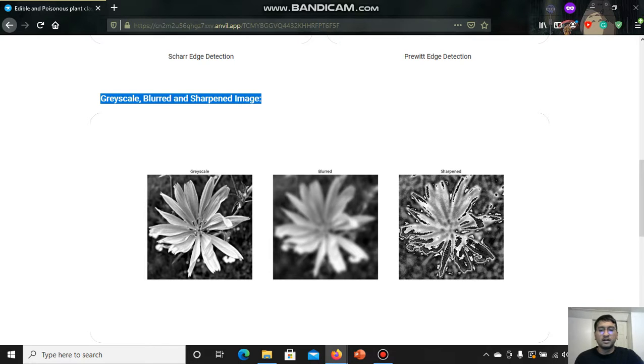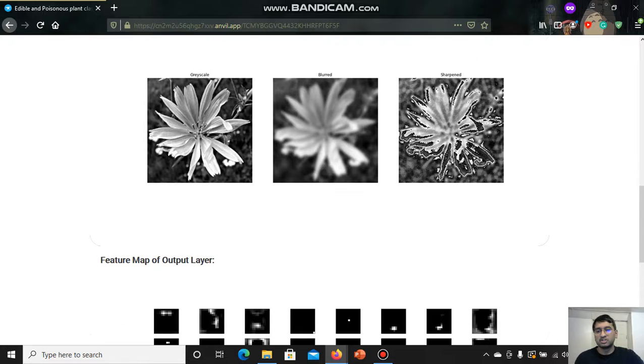Then we have the blurred image. Blurred images are quite useful when you have a noisy image. If you have a raw image, there is usually a lot of noise, so image blurring helps remove some of that noise. And then you have the sharpened image. Sharpened image in this example is not that great, but usually it is used if you have a blurry image. You can sharpen it and highlight some of its edges even more. Usually how we do it is we subtract a blurred image from the grayscale image and we get a sharpened image. That's one way of sharpening your image.